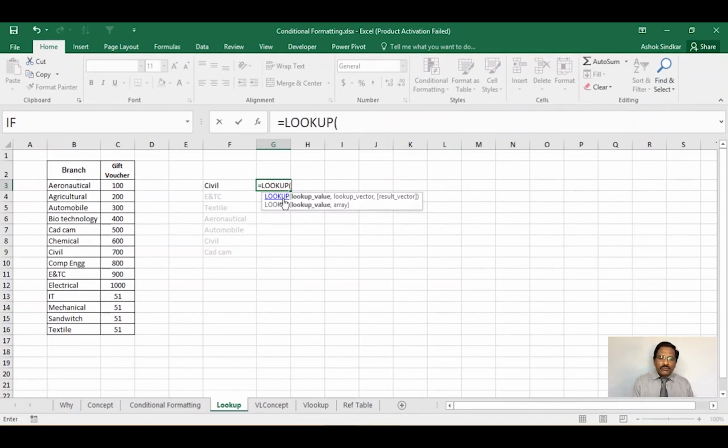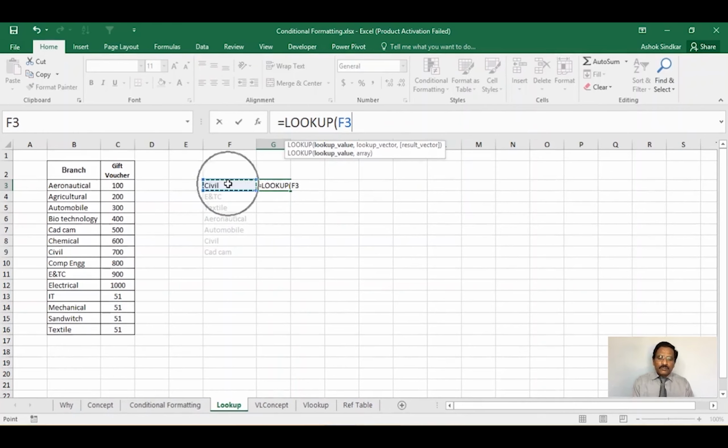Again I am going to write equals LOOKUP, and it is asking for the lookup value. This is the value to be searched. F3 value, whatever value is there in F3, is to be searched. I am putting a comma so that Excel will know the first criteria is completed, and now it is asking for the second criteria. Now Excel is asking for the lookup vector, meaning where this value is present, where I need to search whether this value is present or not. In that case I need to define that range where this value is available.